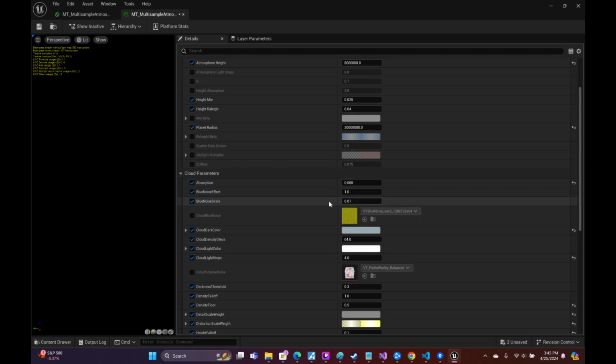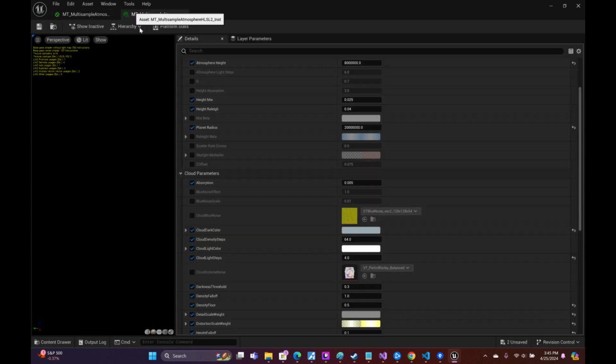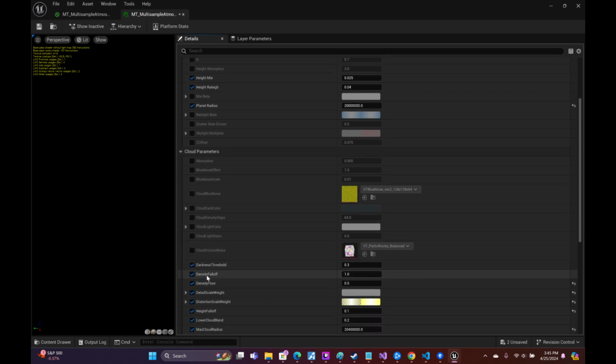Blue noise effect is at a 1. Blue noise, okay, it's fine. No. Undo that. If I save this, now it's at the default. We can uncheck it. Cloud dark color, sure. Cloud density steps is fine. Light color should be fine. Light steps is on default. Okay, good. Darkness threshold is the default. Density fall off is the default. Density floor is the default.